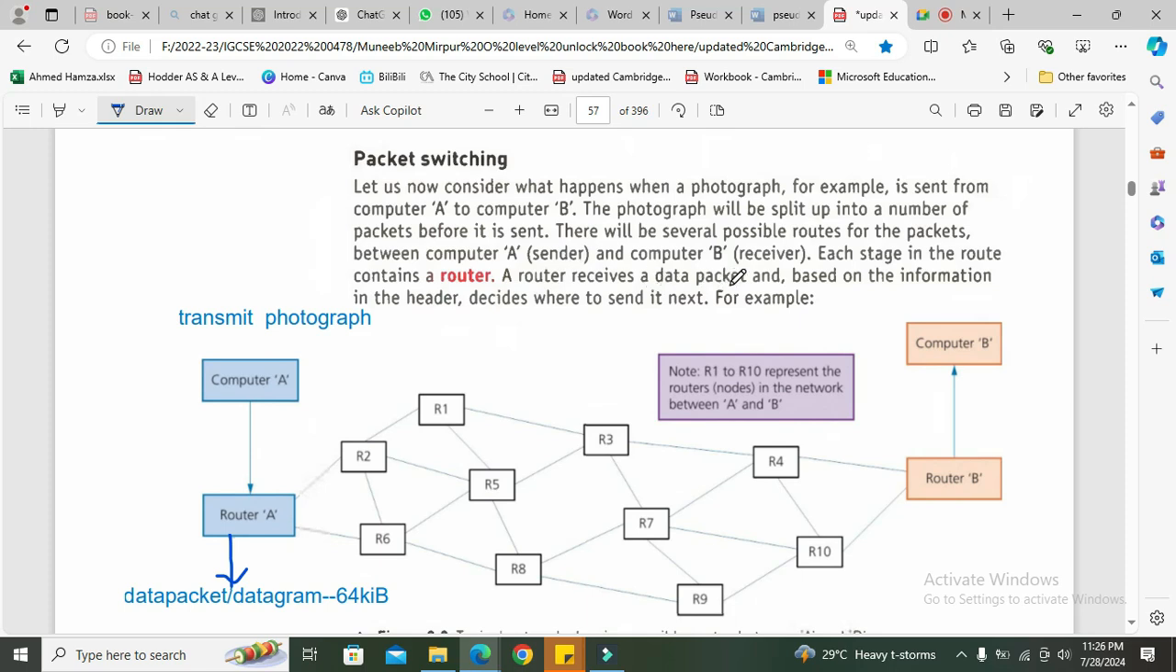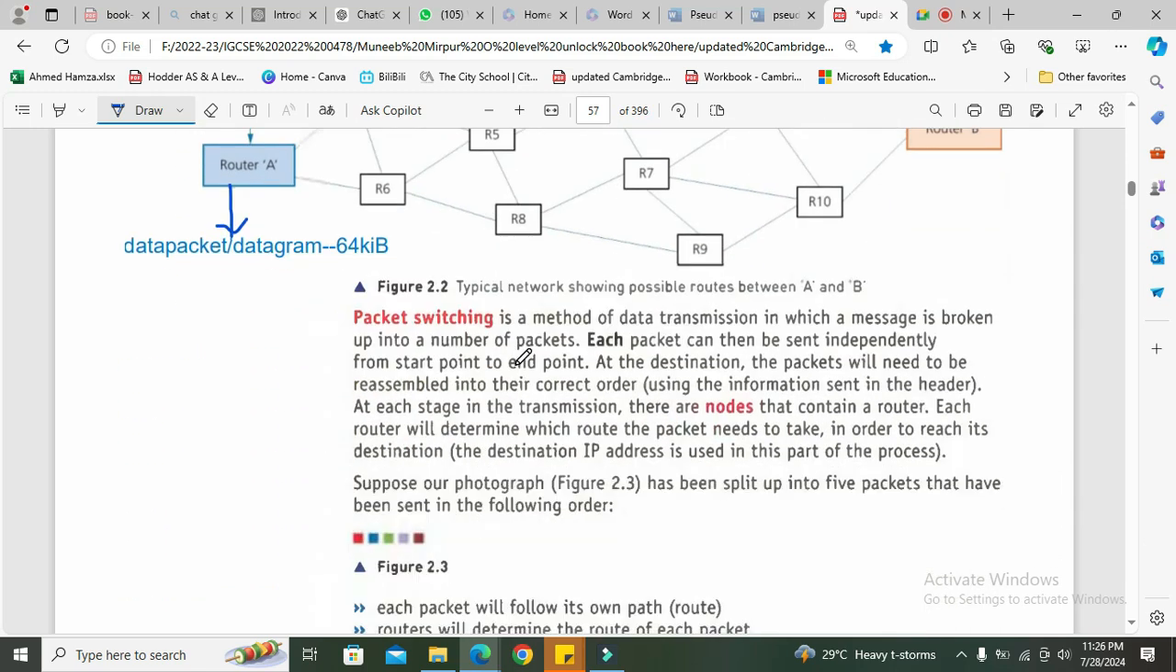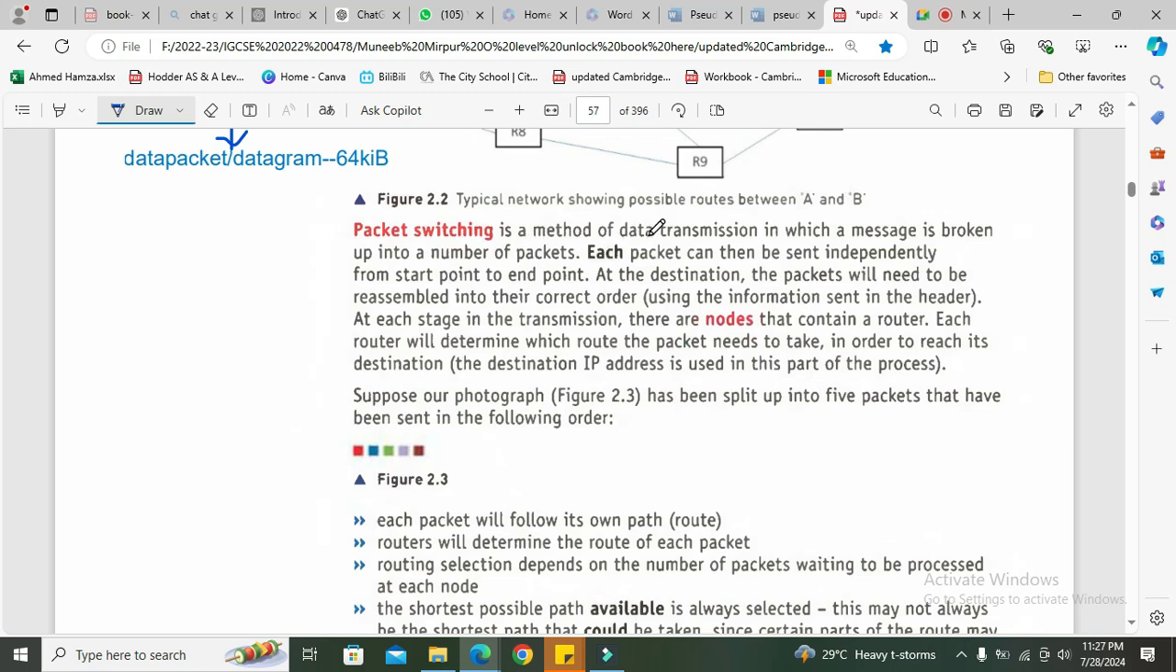A router receives a data packet and, based on the information in the header of this data packet, decides where to send it next. It can hold the IP address of the sender and the IP address of the receiver, so that it will deliver the data to its correct destination. So now, for example, they have given a scenario here. Packet switching is a method of data transmission in which a message is broken up into a number of packets.